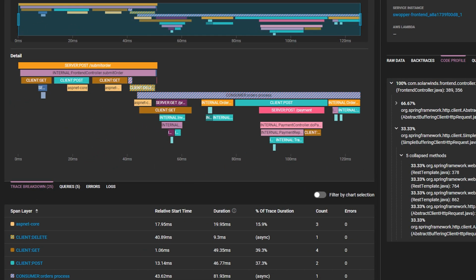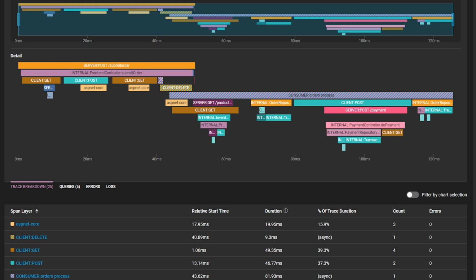There is also a table below the diagram which shows the relative start time of each span layer, its total duration, how much of the trace duration that represents, the number of spans in each span layer, and if there are any errors associated with the span layer.